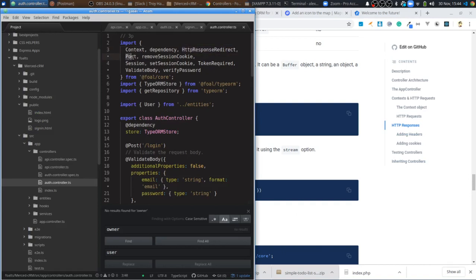Post is because we're going to have some post routes. Remove session cookie because we're going to be creating sessions and destroying sessions in our auth routes. So we have remove session cookie, set session cookie. We have session because we'll be using that as well.